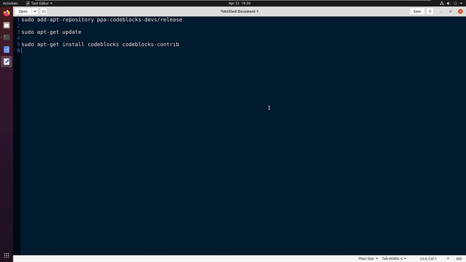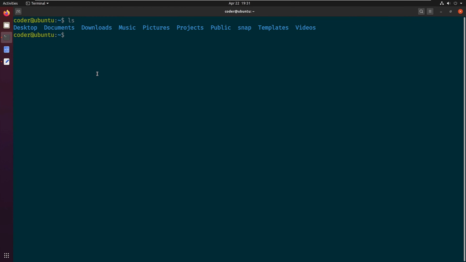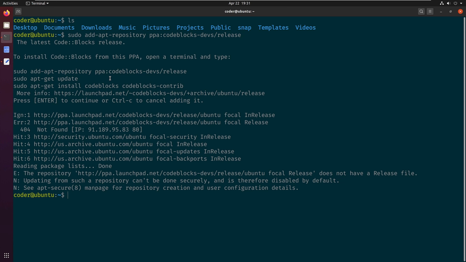Now I will show you how to install Code::Blocks on the latest Ubuntu version 20.04. Open a terminal and copy the first command. The first command will add the Code::Blocks repository to the repository files. When I was recording this video, Code::Blocks didn't have a release version for Ubuntu 20.04.